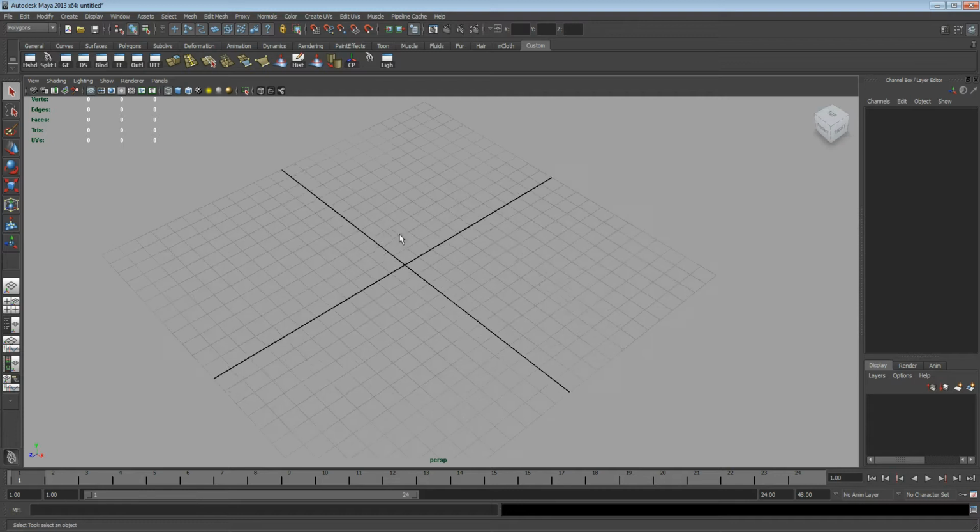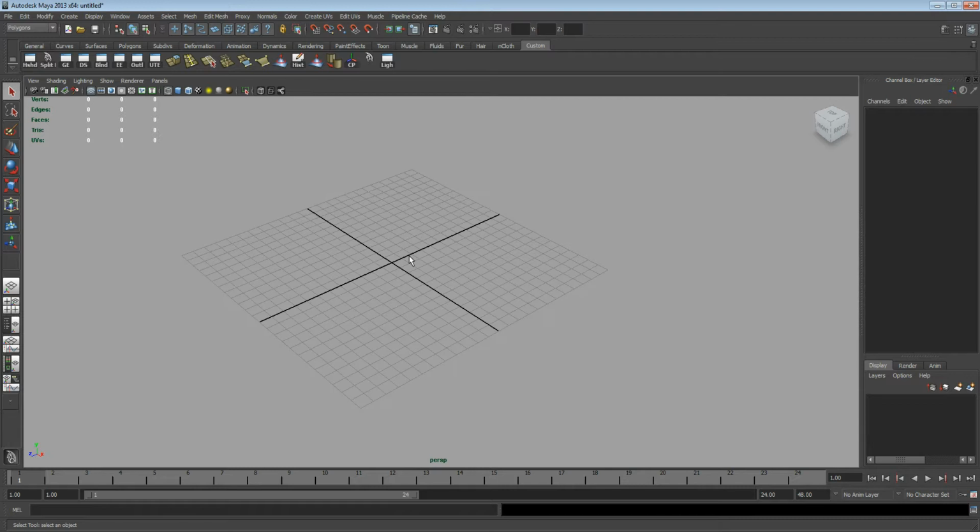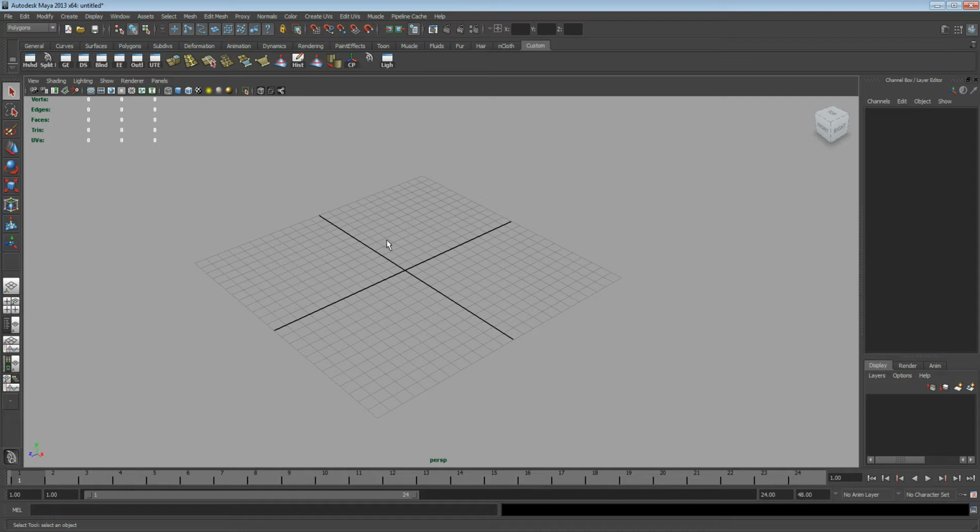So next thing is, of course, the sidebar here, where you have your pointer tool. This is your lasso tool. This allows you to select faces or vertices using irregular shapes. This is your paint tool, paintbrush, where you can select based on painting. And of course, your move tool, rotate, scale, and manipulator. So this is the really basic stuff that we are gonna look at.